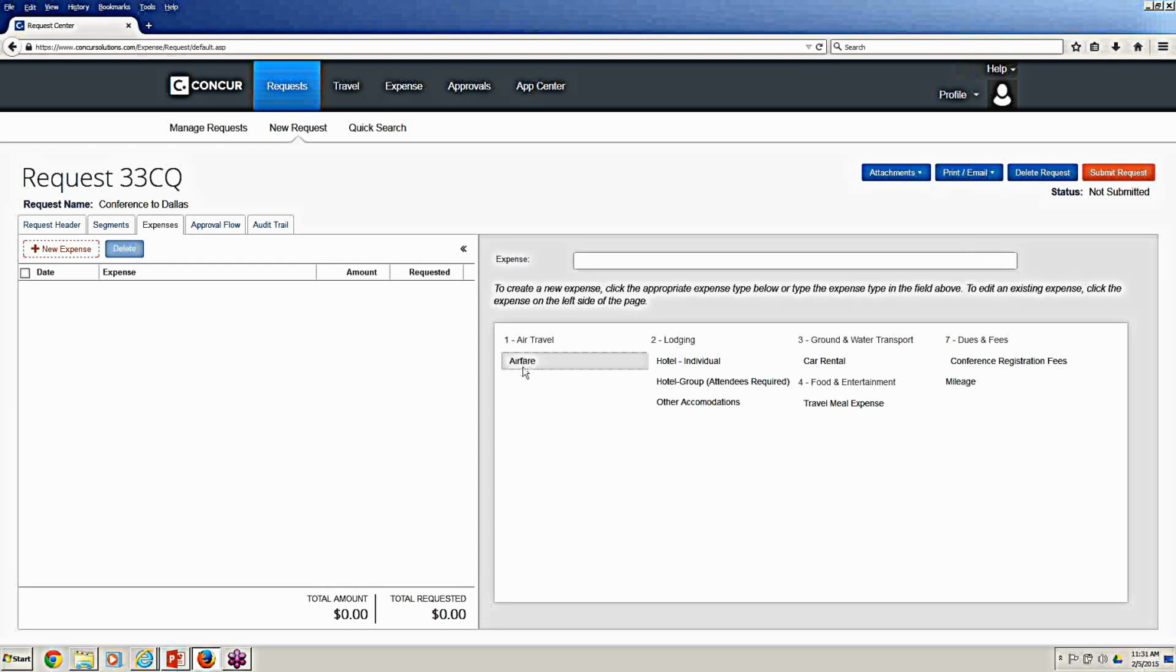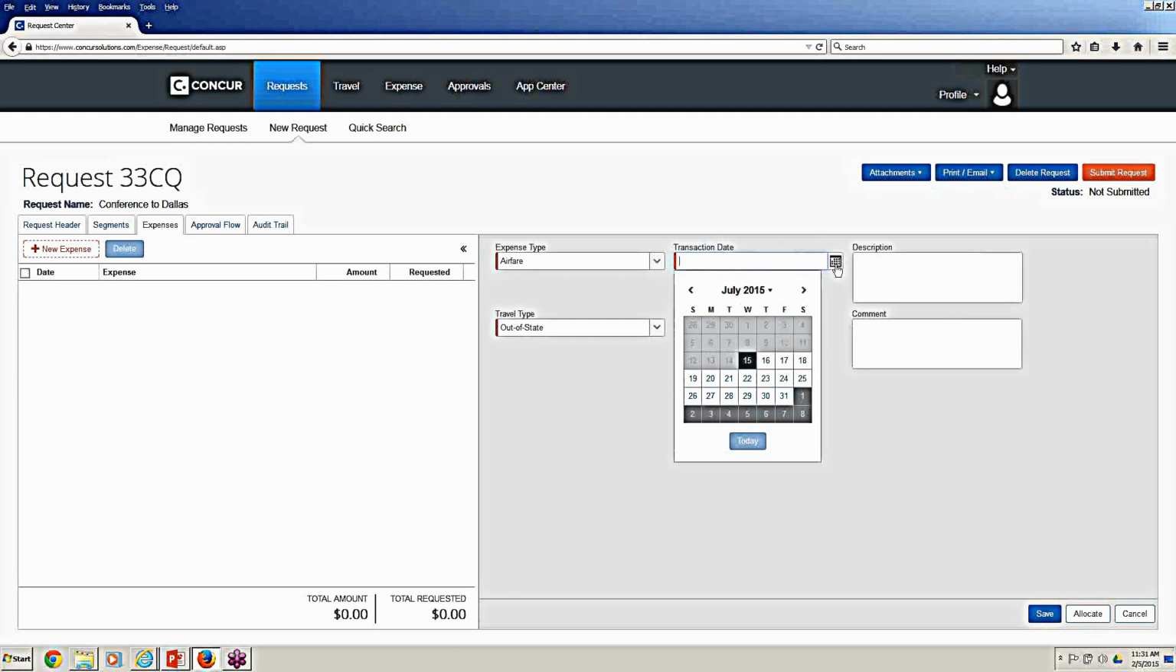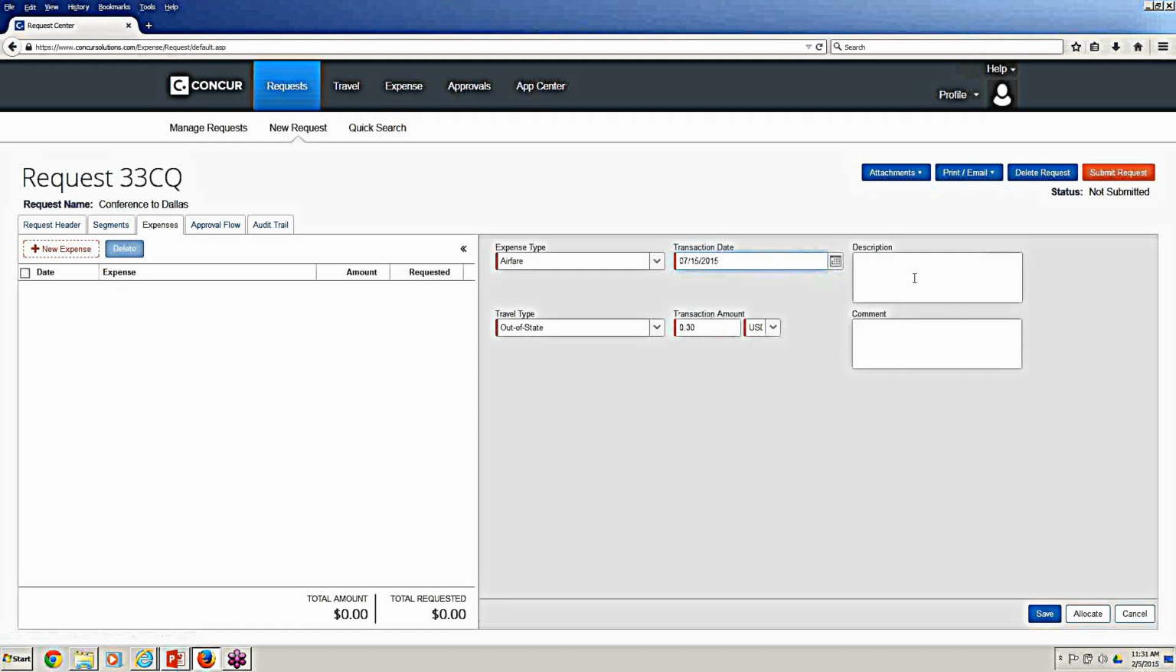So I'm going to Dallas, so I think I'm going to fly there and I'm not going to drive. So I'm going to select airfare. And then I need to choose my transaction date. And that defaults to the first date of my trip, so I'm going to select that. I could enter a description if I wanted to, and I could also enter a comment. And I'm going to estimate that my airfare is going to be $725. And I'm going to click Save.